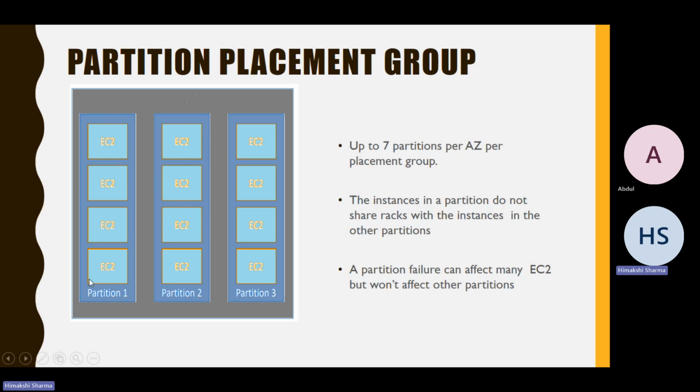Only the EC2 instances which fall under this particular partition will be impacted. The other partitions will keep serving the traffic. So if a hardware failure happens, it will happen for one particular partition only. The EC2 instances on the other partitions will keep serving the traffic for your application. So this is how your partition placement group is.